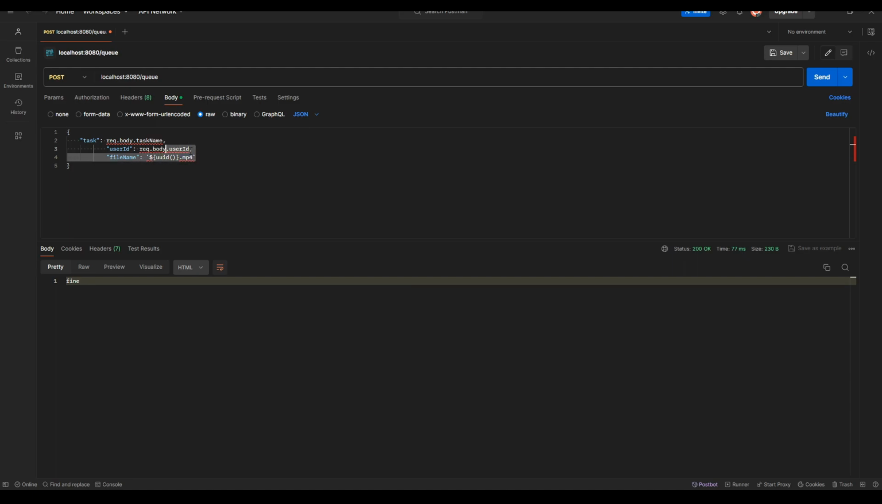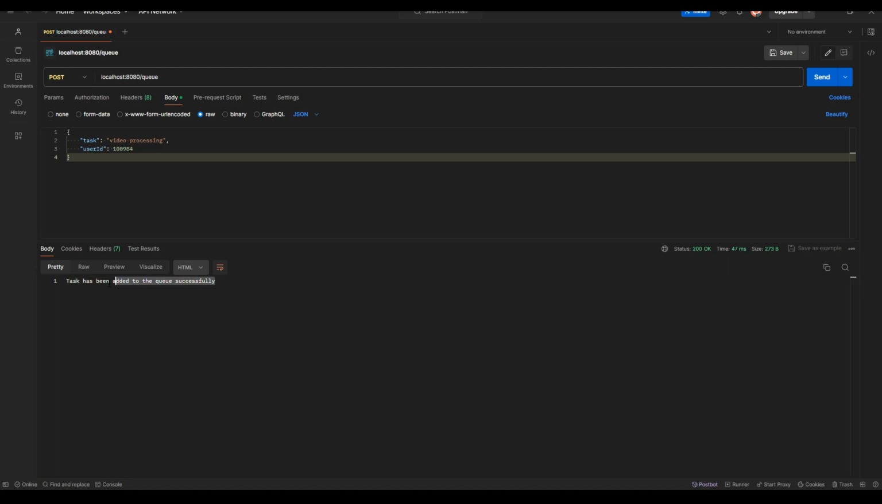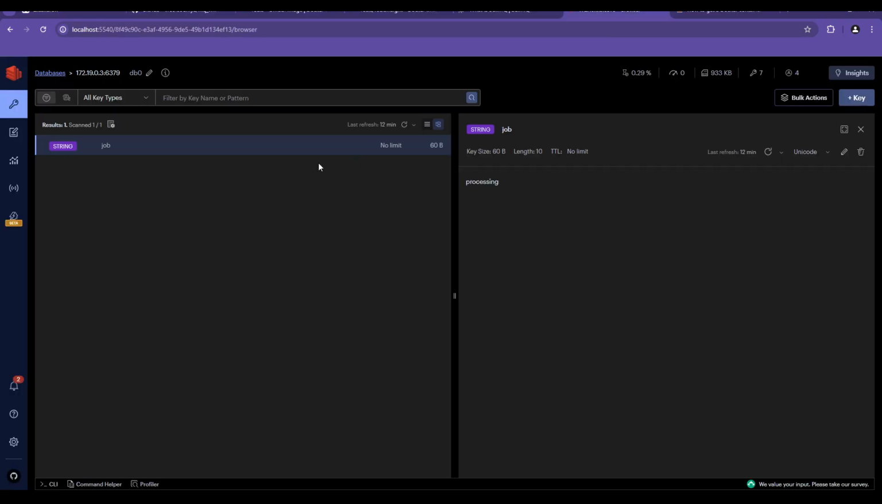We do not need to send the file name. We only need to send the user ID and so on. So the task name should be video processing, and for user ID, let's give a random number. Yeah, and let's click on send. Task has been added to the queue successfully. Now let me check the Redis Insight.